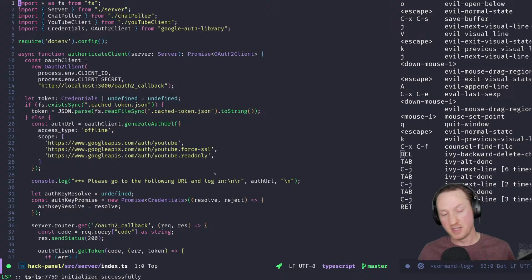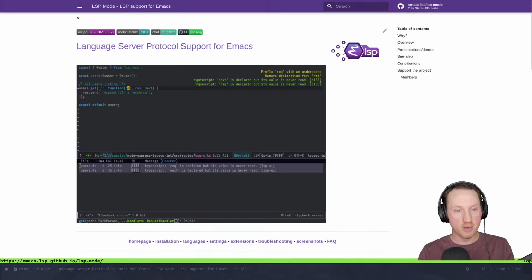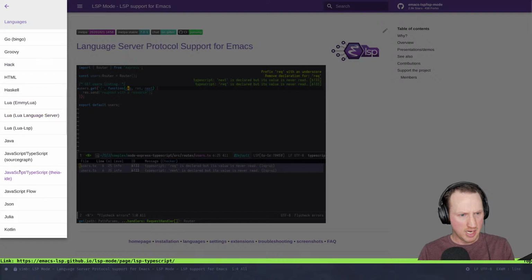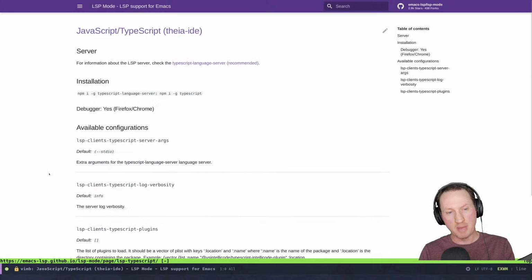However, it's not that easy. I made it look easy, but I actually forgot to tell you that you need to install the particular language server for the language that you want to use before you try to start LSP mode. In this case, we are going to use the JavaScript TypeScript language server by Theia IDE. If I go to that page, it tells me that I need to use npm from Node.js to install the TypeScript language server before I'm able to use that in LSP mode.